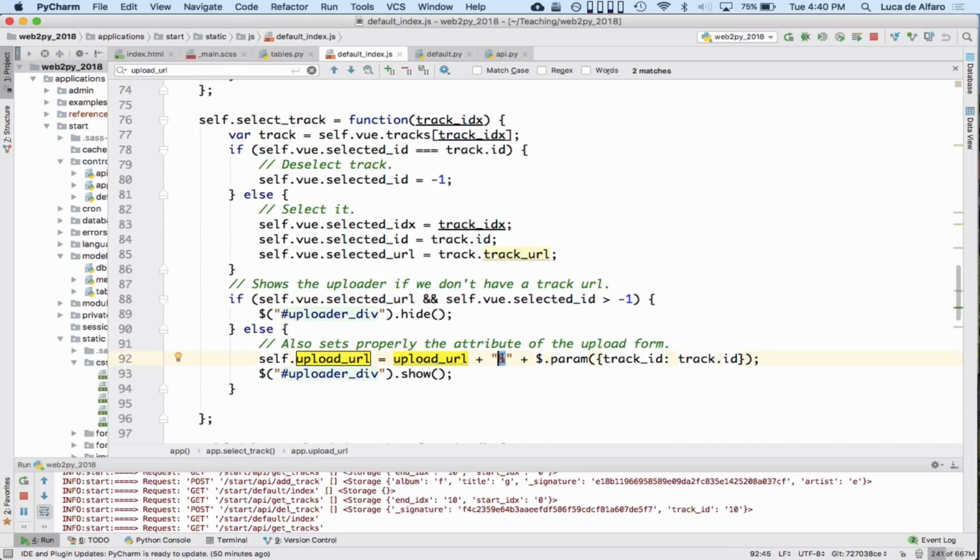Here I'm tinkering with the URL, and if you do this, then you need to ask Web2Py not to sign the part including the variables. Okay? I don't know if this is clear. It's a bit boring, I know, but essentially the problem is this: I need to generate this dynamic URL for the uploader, because the URL needs to contain not only the destination endpoint, but this additional information of what is the track ID for which I'm uploading.